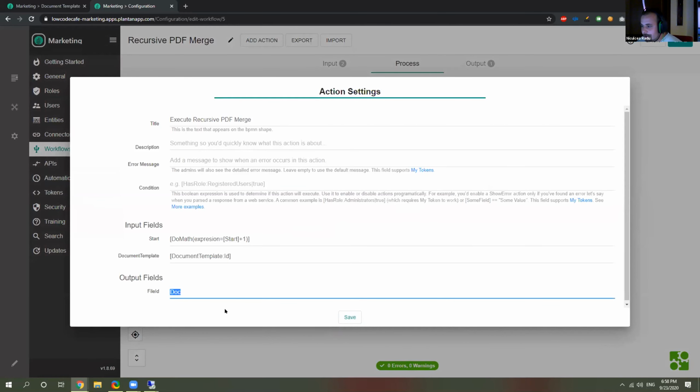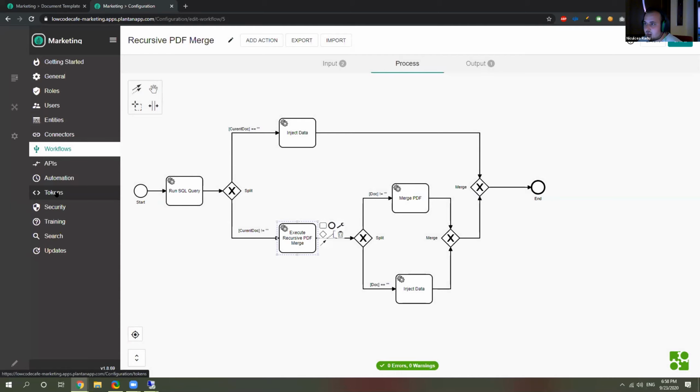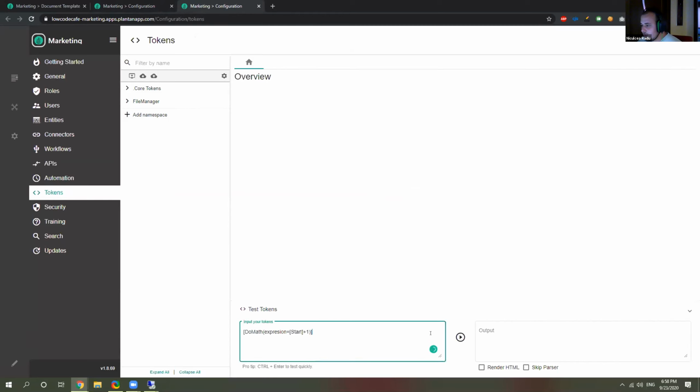This is the file ID is a doc. The expression goes start +1. So maybe I should start. I should have a look here in the tokens. Test. Oh, I think this is the problem. Yeah, it's not correct, the token. The token, it should say.